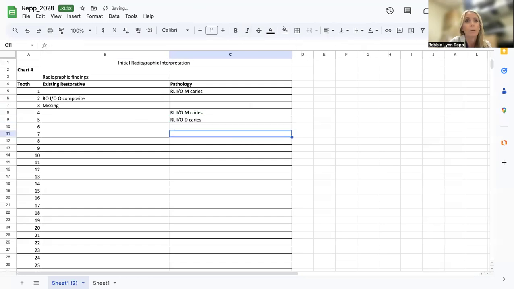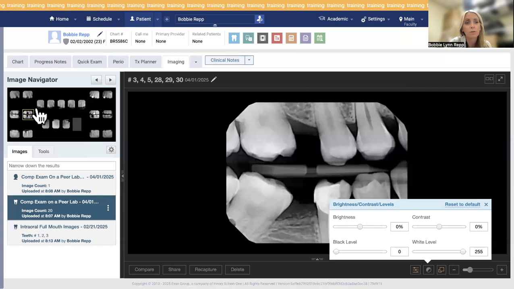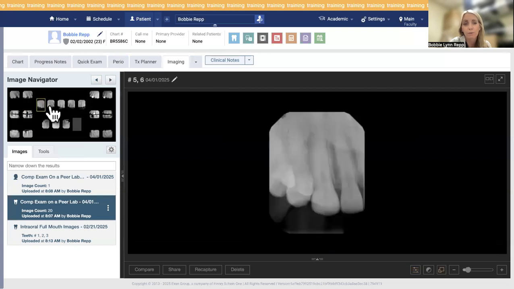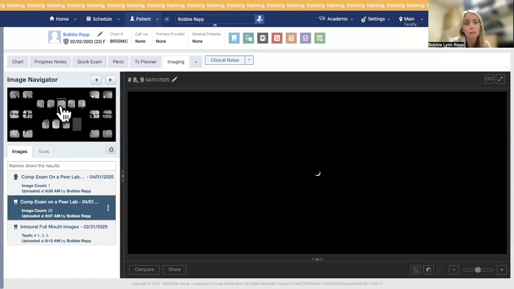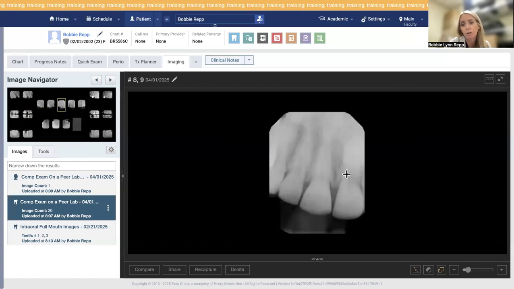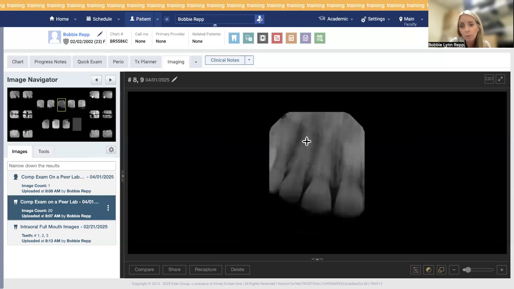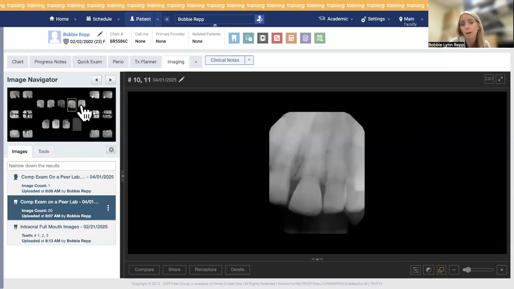Okay. And then you'll go back and you'll just continue to navigate through all the radiographs. Make sure you use your bite wings and your PAs. There's different angles where you can see things differently. You also want to make sure that you're checking for any periapical radiolucencies or any pathology.